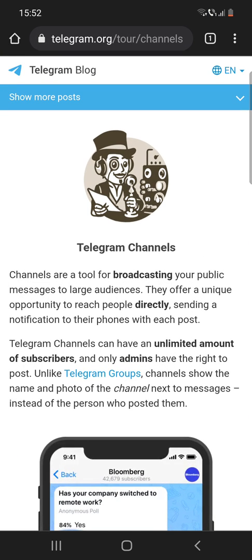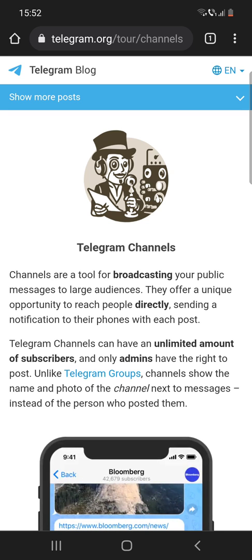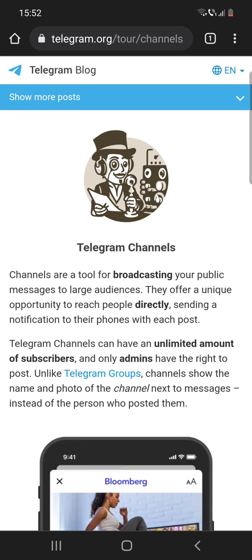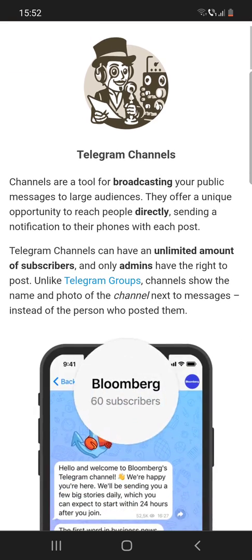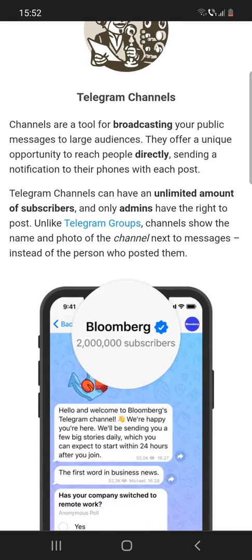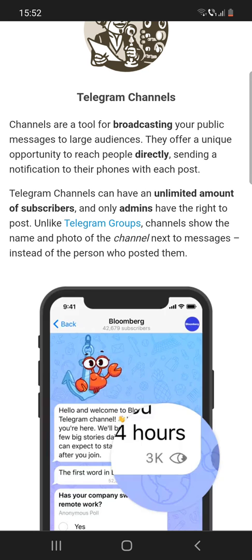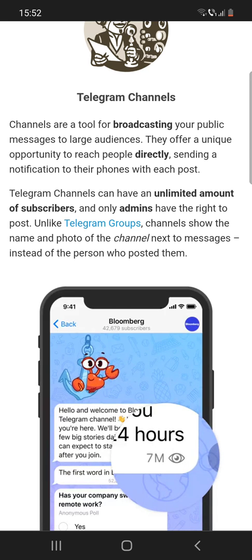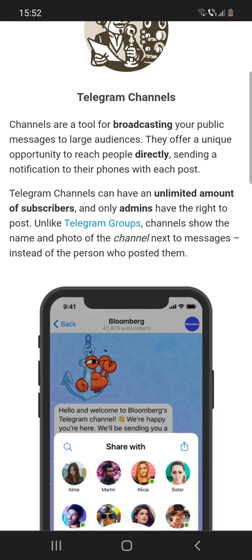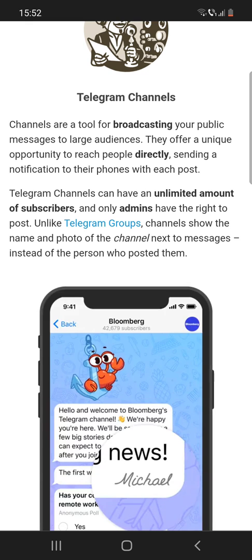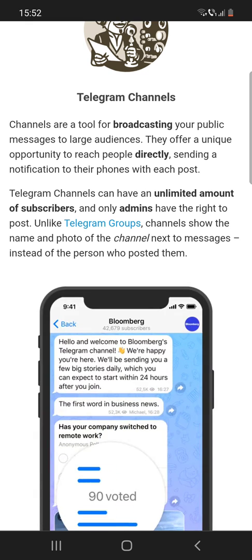Alright, but if you do not know what a channel in Telegram is, it's a tool for broadcasting your public messages to large audiences. They offer a unique opportunity to reach people directly, sending a notification to their phones with each post. Telegram channels can have an unlimited amount of subscribers, and only admins have the right to post. Unlike Telegram groups, channels show the name and photo of the channel next to messages instead of the person who posted them. So this is, briefly, what Telegram channels are.